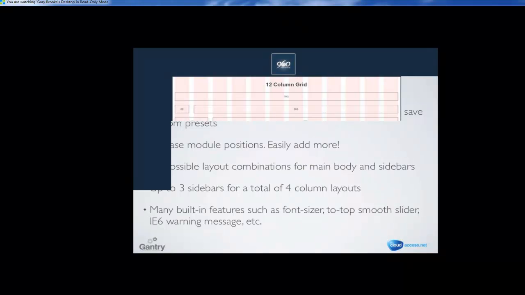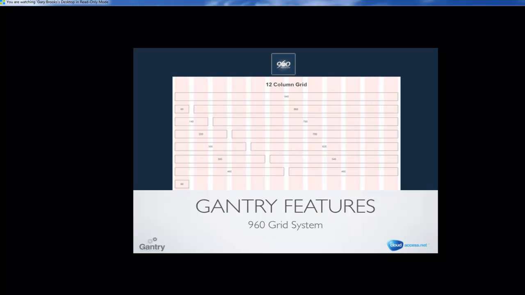The grid system. Our templates are divided into 12 columns, and each module can take from 1 up to 12 columns. So we have many possibilities for the width of the modules. It can take 60, 140 pixels, and so on and so on.